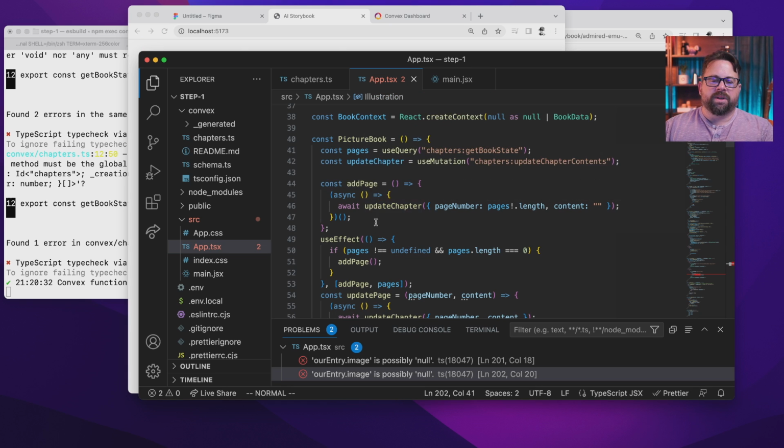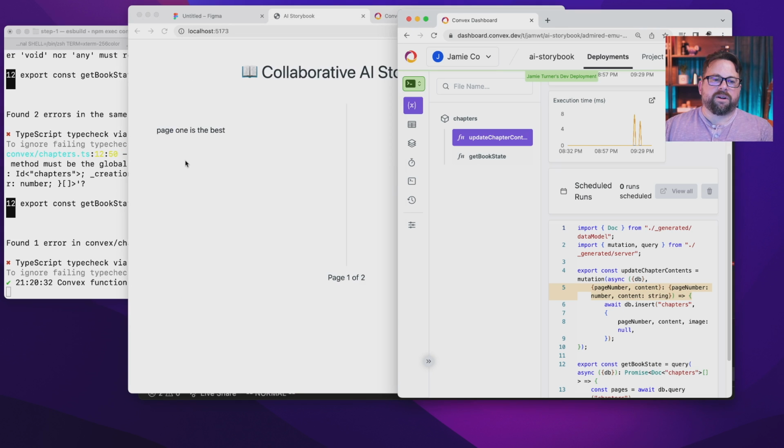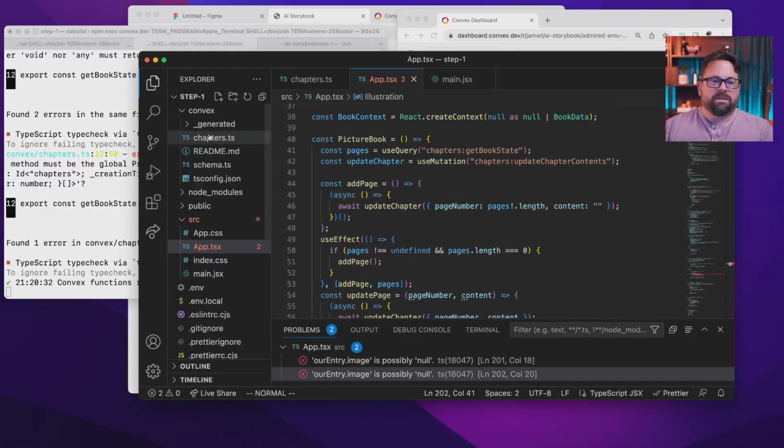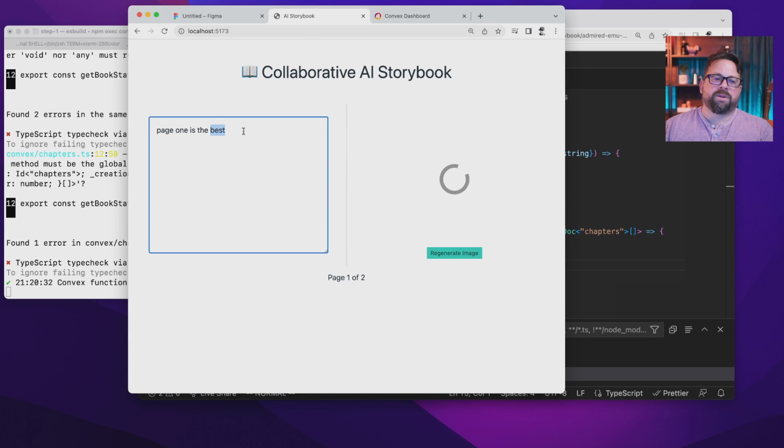update chapter. Okay, so update chapter is being called, and it's directly bound to this mutation. One more time, that mutation's over here, and it's inside of our convex folder that's being uploaded in the background by convex dev. Okay, so probably it works. Let's try. Page 1 is the best, I promise.